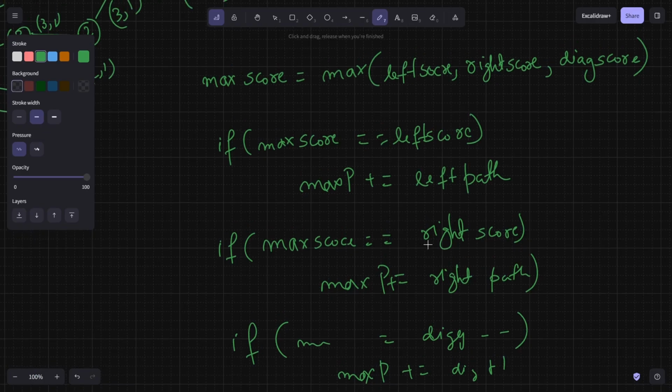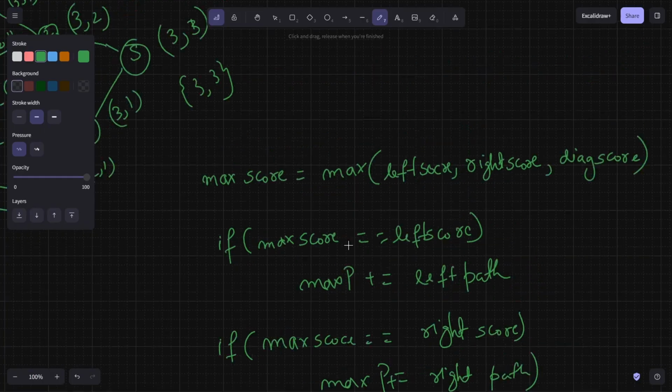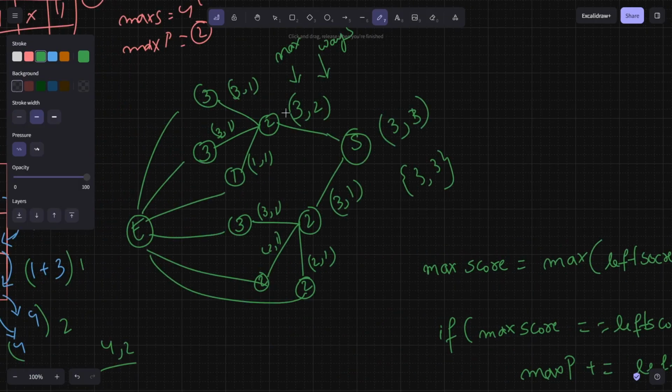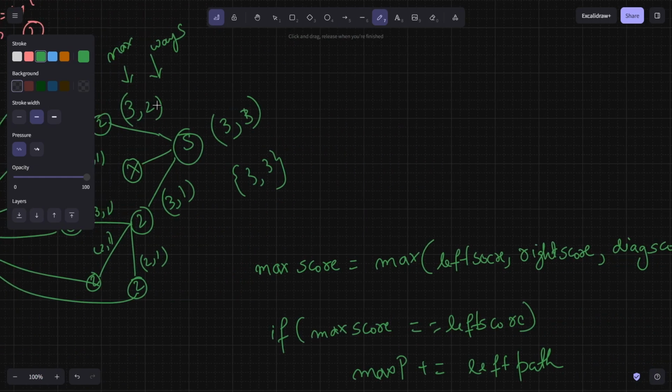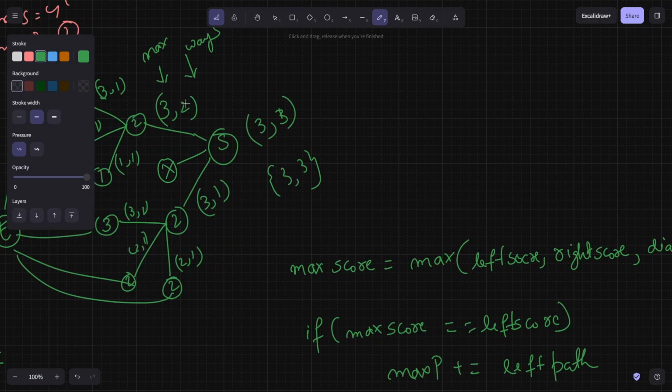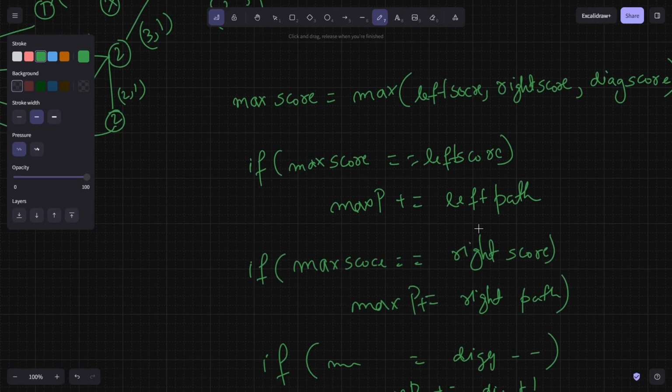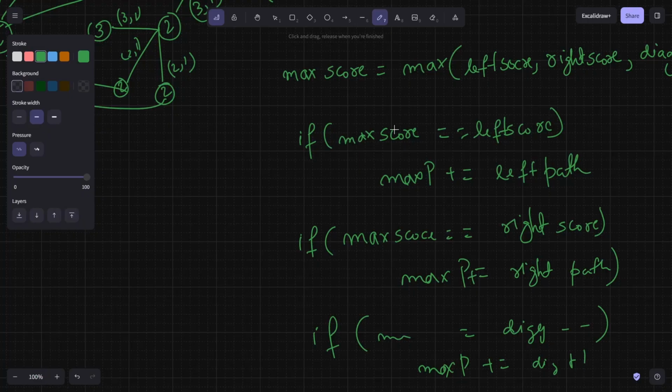So if we got the maximum score from both left and right, we are going to end up adding both. For example, if here we got maximum score 3 from both left and right, we have to add both numbers of ways, so the number of ways to get from 2 here and 1 here. So we have to add both. That's how we are going to get the maximum score and maximum path.